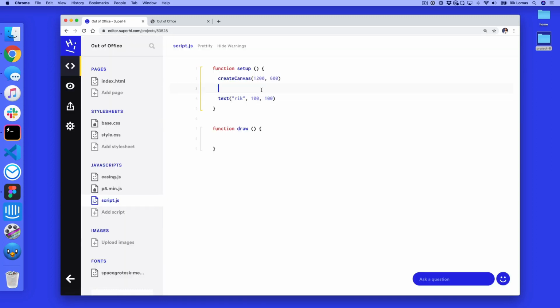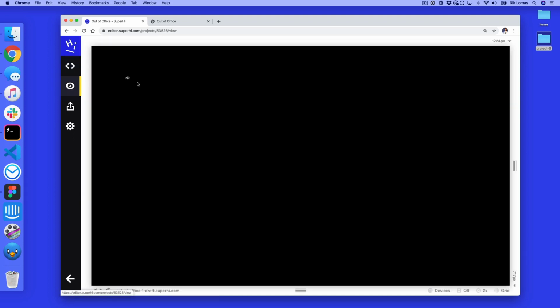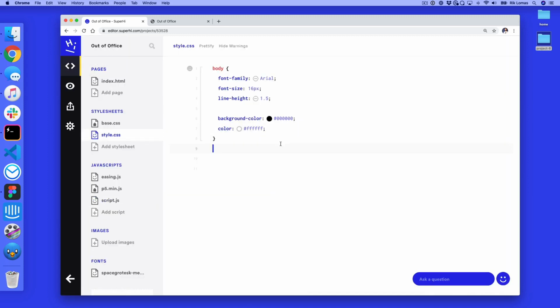Now again, you won't see this because by default, the text is in black. We've got a black background. So the first thing we're going to do is just add a fill color in here of white. So in quotes, we'll do #FFFFFF, 6 Fs. And hopefully what we'll see is the word Rick appear. There it is. Now, of course, I want my canvas in the middle of the page. At the moment, this is 100 by 100 from the top left corner. So I'm just going to add some style.css to this page.